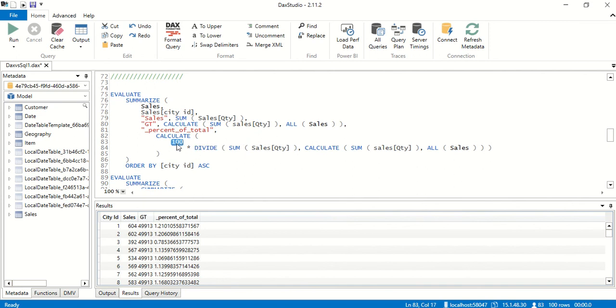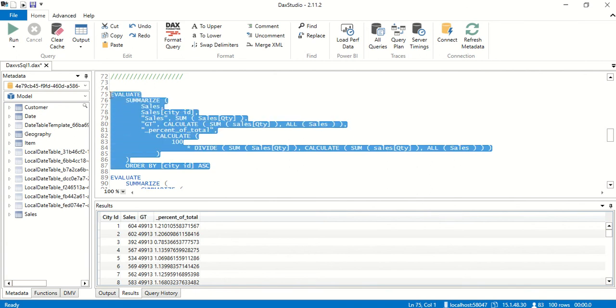In Power BI we avoid this multiply by 100 because we have a property called percentage by which we can get it. But in DAX Studio we want to keep it very similar to what we are doing in SQL, so we are doing it. If we look again, we are getting the same numbers.